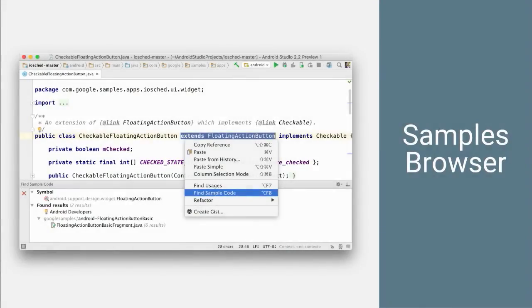The other cool thing we talked about is the samples browser. And as demonstrated, if you're looking for an API example or how to use something, now we provide the power of all the Google samples at the click of a button. And so this makes it easier for you to now look and have a good starting point for your application development.